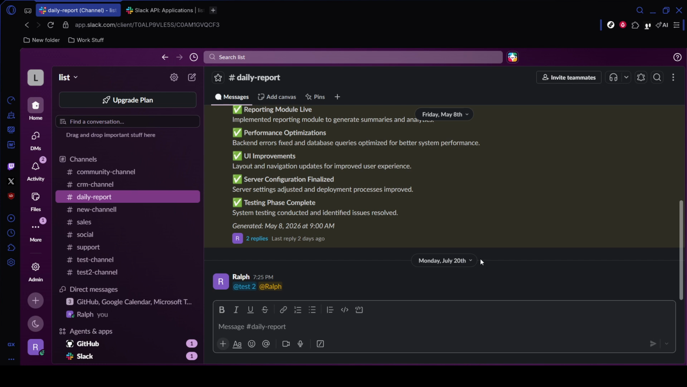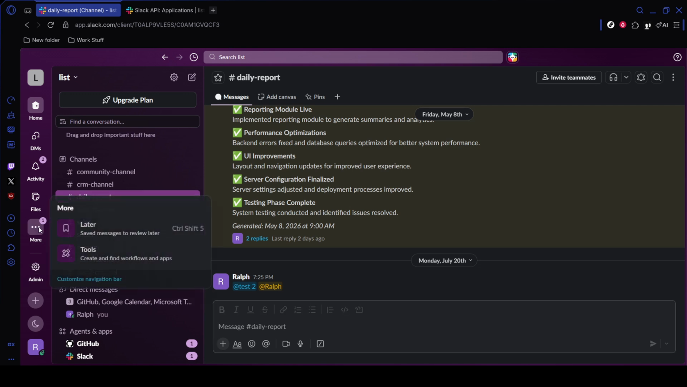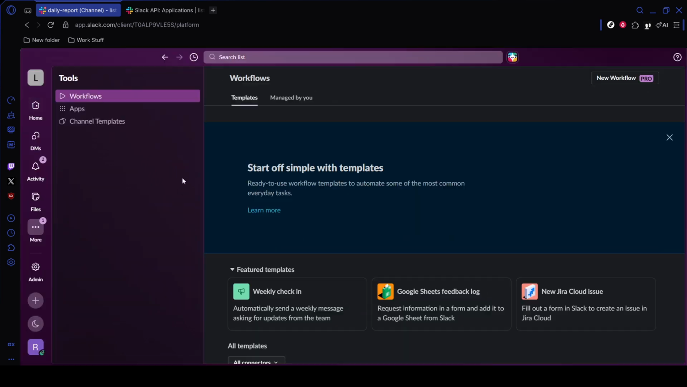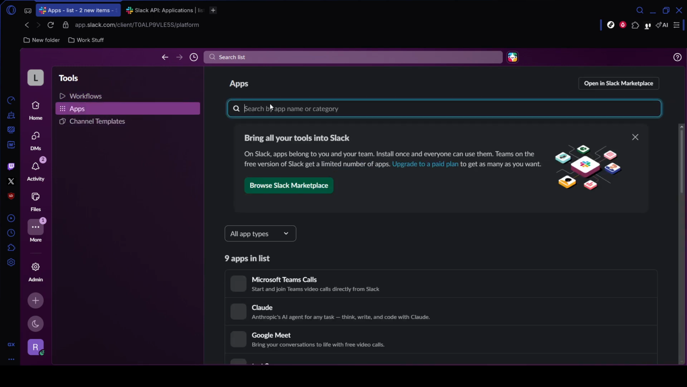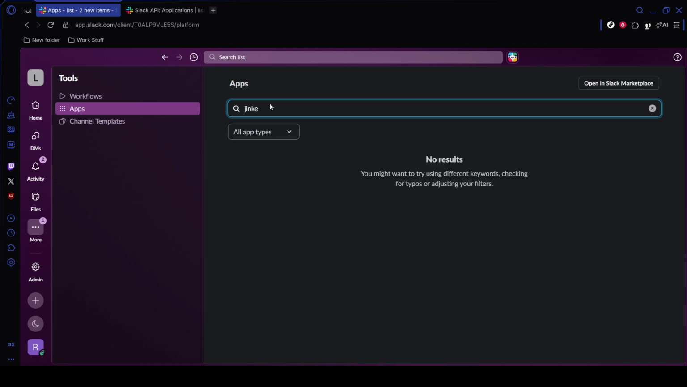Now switch over to Jenkins. From the Jenkins dashboard, go to Manage Jenkins, then open Plugins. In the Available Plugins section, search for Slack Notification. Select the plugin and install it. This plugin is what allows Jenkins to communicate with Slack and send those automated messages from your pipeline.